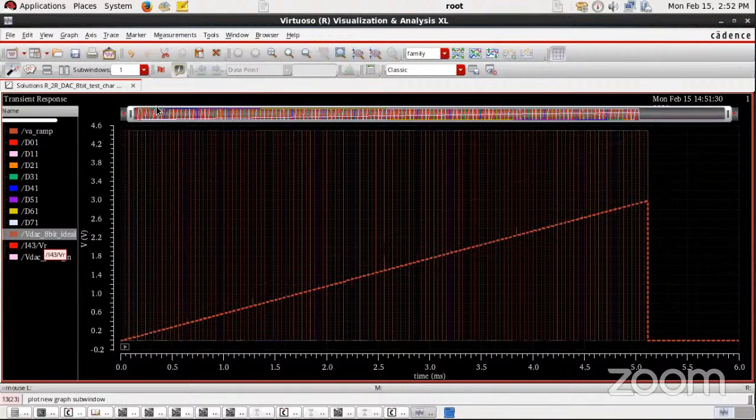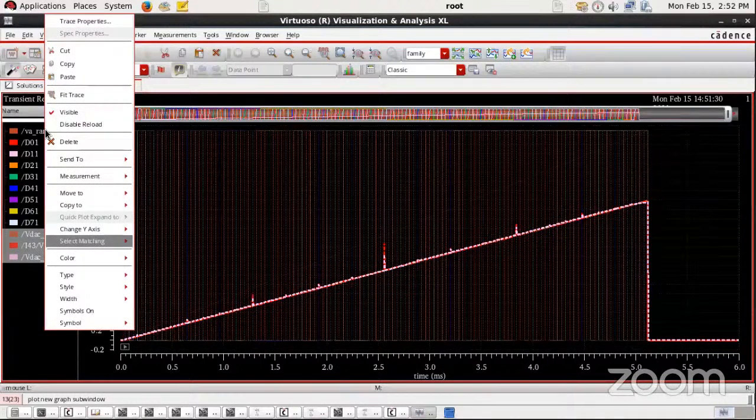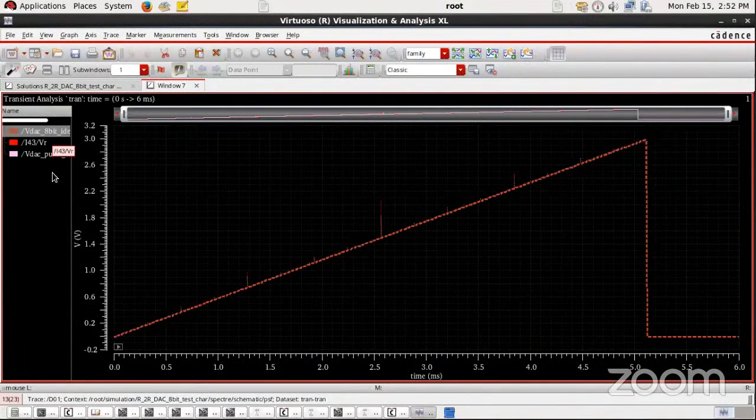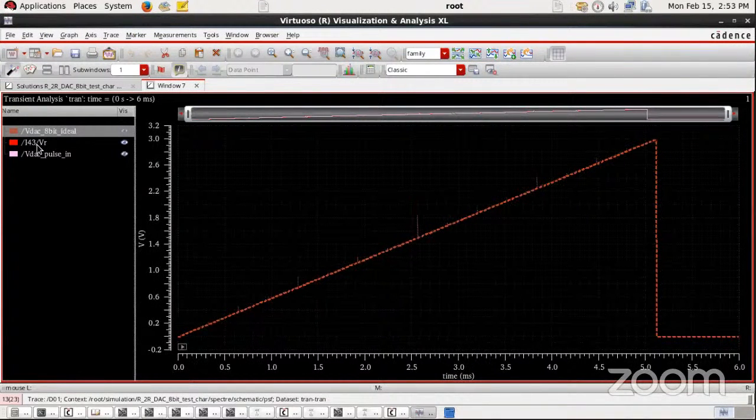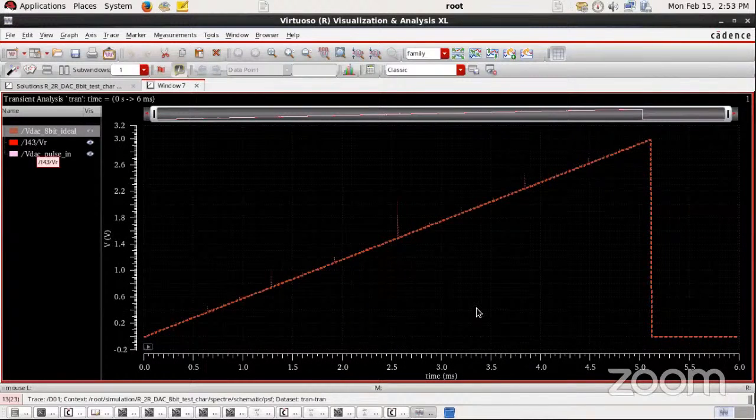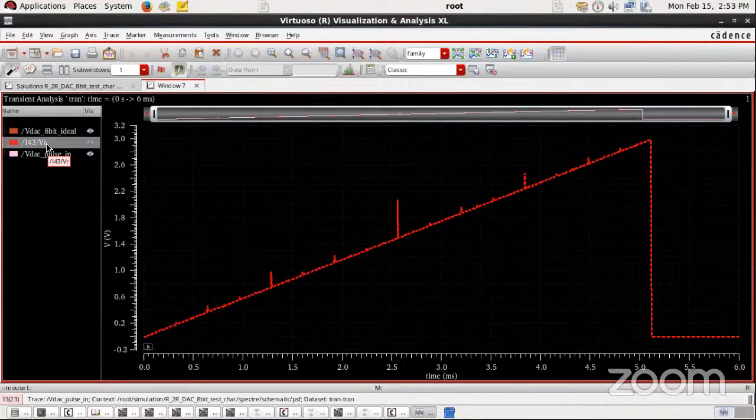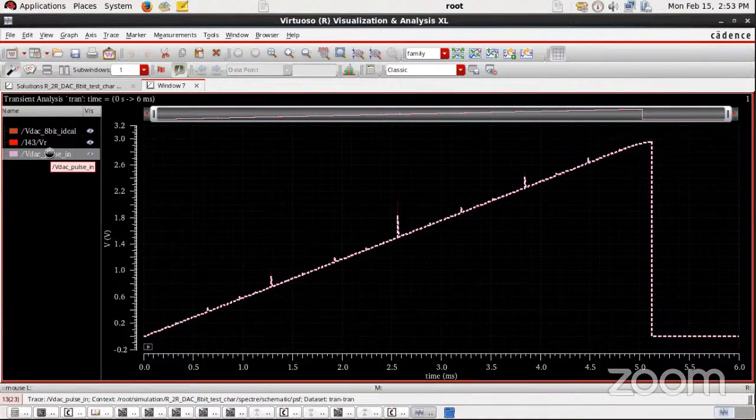Okay, this is for the ideal 8-bit ideal digital to analog converter. This is the output of the ladder network. VR is the output of the ladder network, and this is the input pulse. This is the output of your R2R ladder network, the input to the op amp, and this is the output of your operational amplifier. At both the stages, we are checking the outputs.